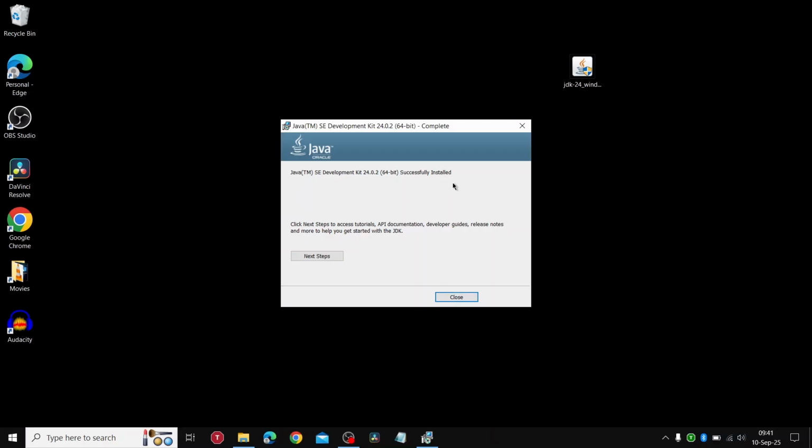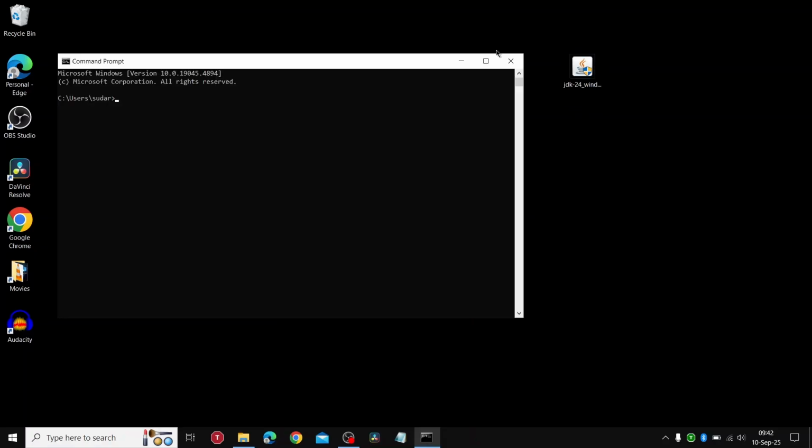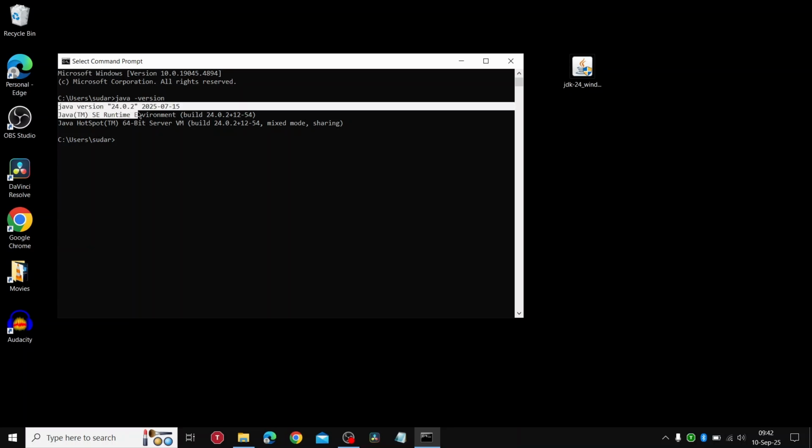To verify if Java is correctly installed in your system, open Command Prompt. Type java -version as the command. You'll get an output of your installed Java version in Command Prompt. This way, you can check and verify whether Java is properly installed.